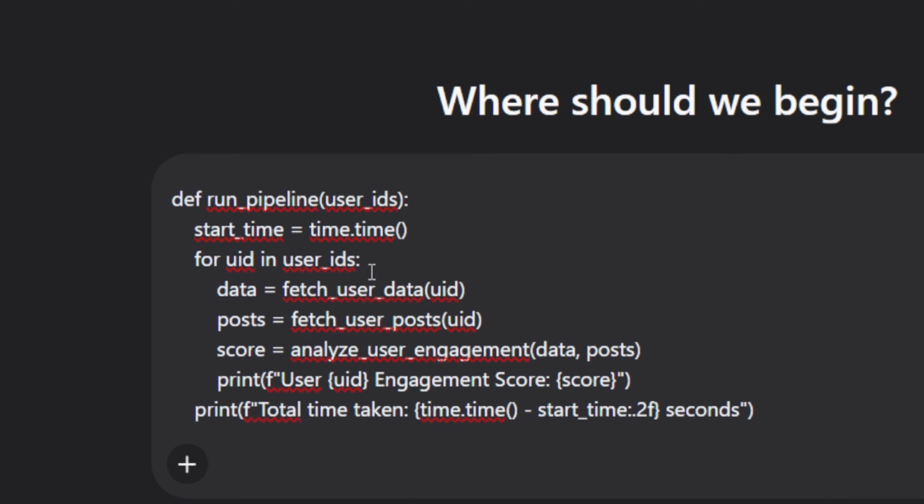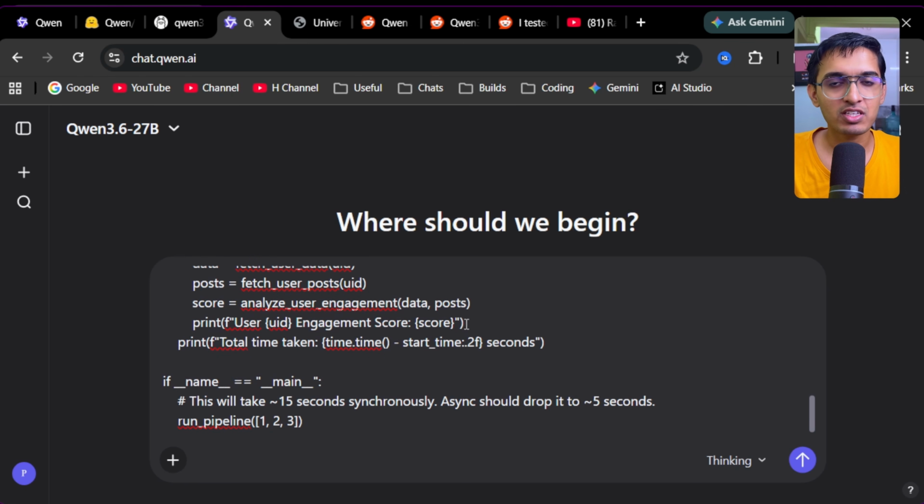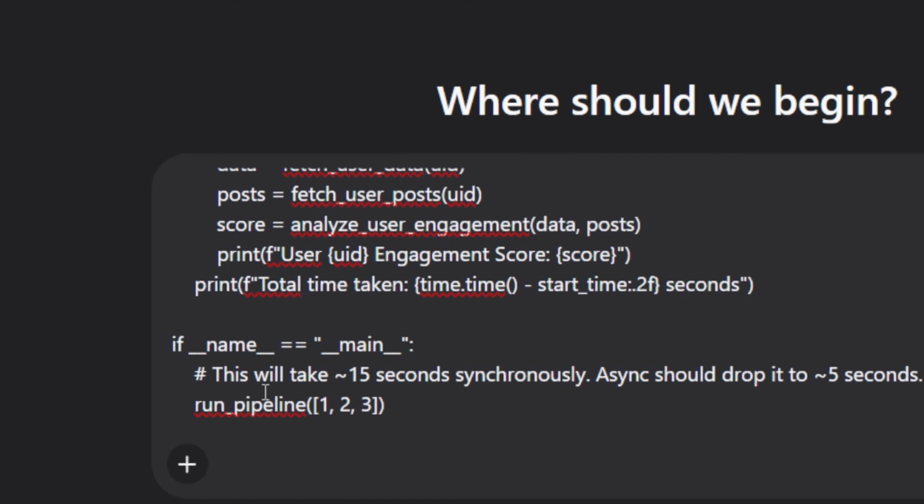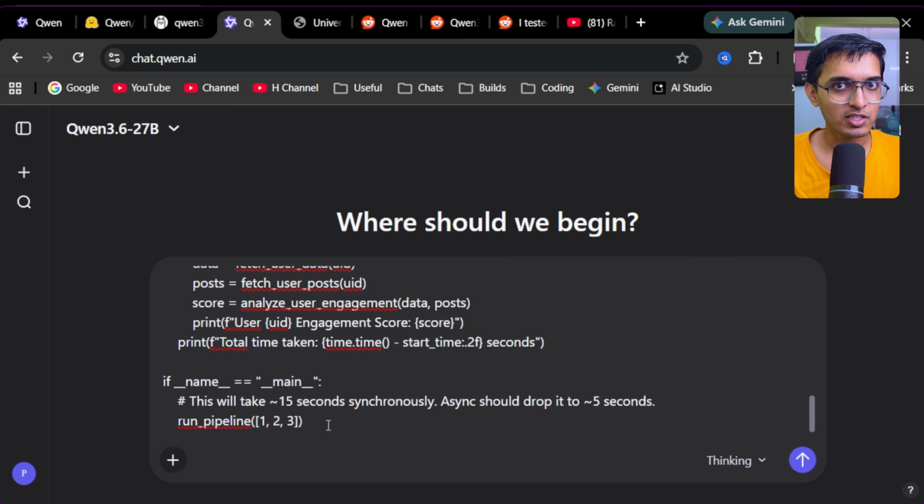So for all the user IDs in my list, I will fetch their user data, fetch their posts, then analyze their engagement, and finally print everything with the engagement score. And then in the main function, I'm just going to call it for 3 different user IDs. So right now this script is synchronous, which means it will first run for the first user and wait for the entire execution, then it will run for the second user, then it will run for the third user.